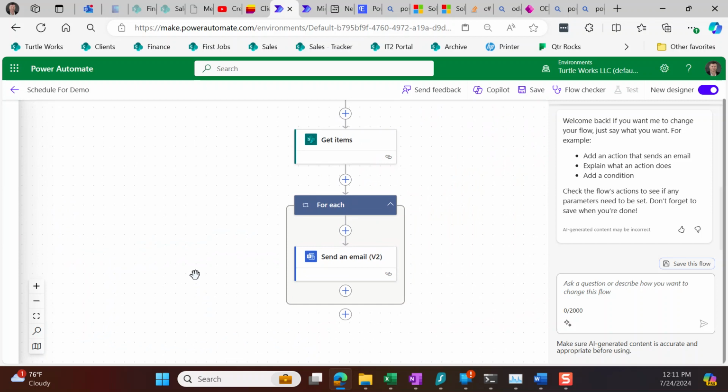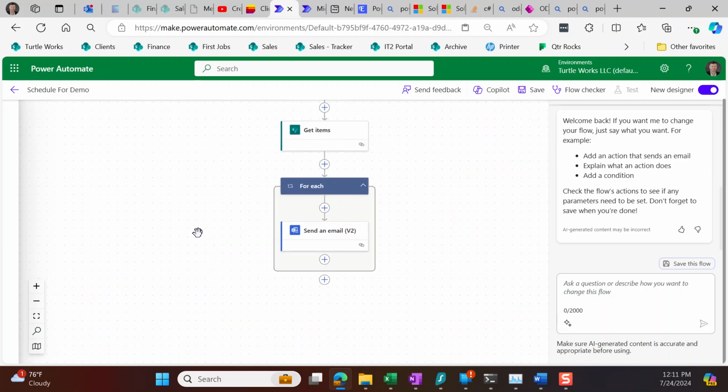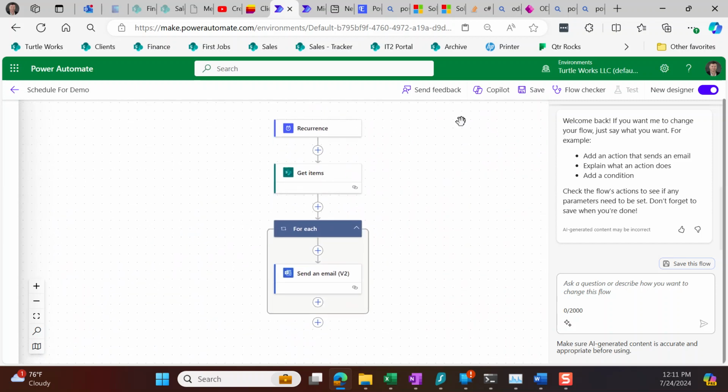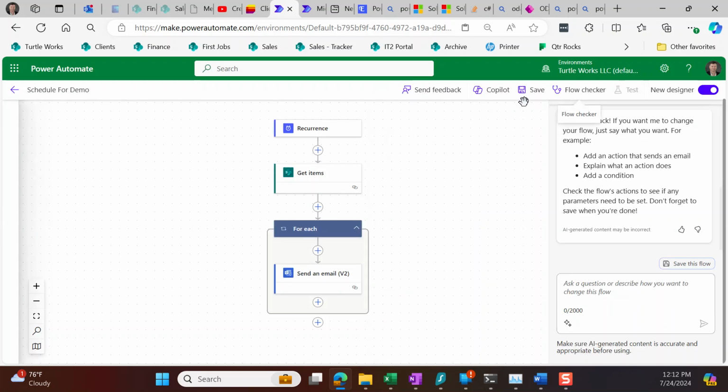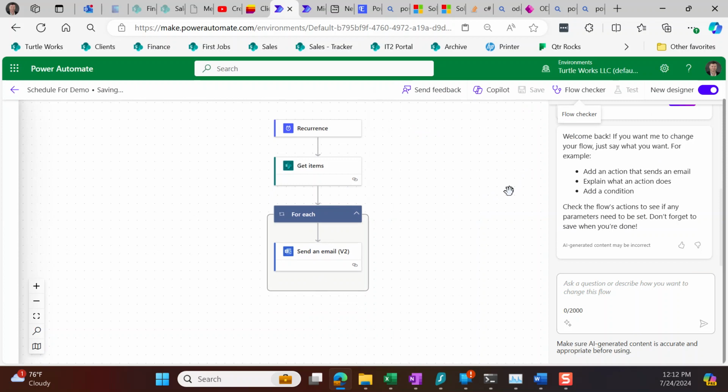So at this point, if we zoom out a little bit, we can see that every day this is going to run. It's going to get items that have a call by date that is less than or equal to today. And then for all the items that fit that category, it's going to loop through them and send an email to that person. Well, let's see if it works. So first I'm going to click on this flow checker. No problems from that level. Let's click save.